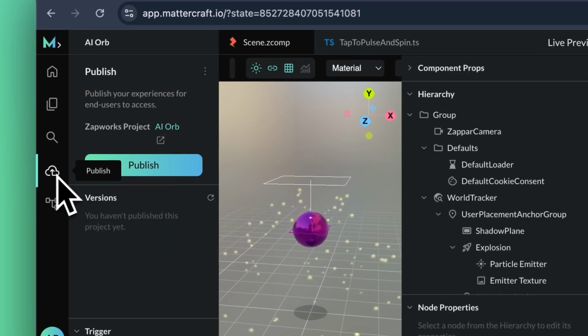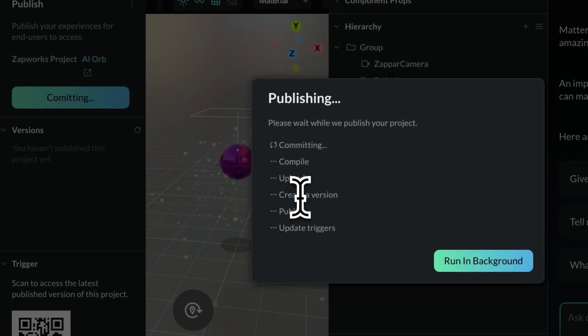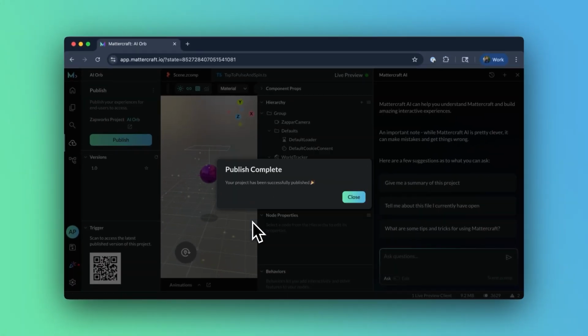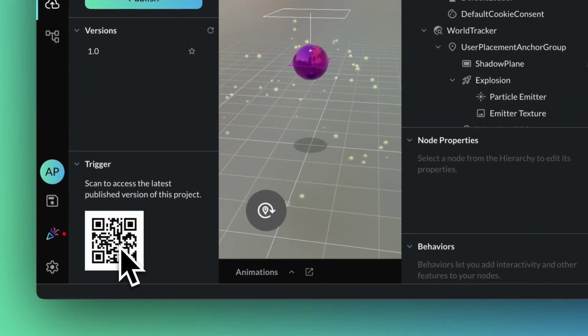Then for each project, I could publish super easily. Just hit publish, set a version number, and you get a QR code to test instantly.